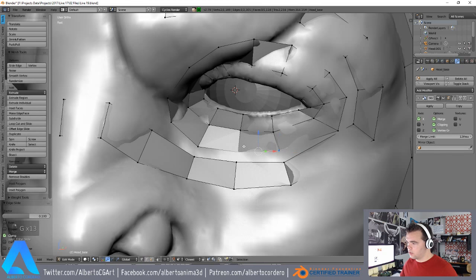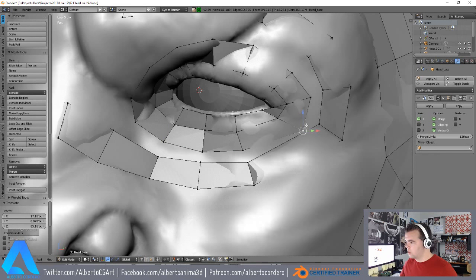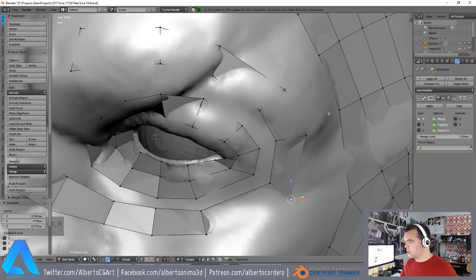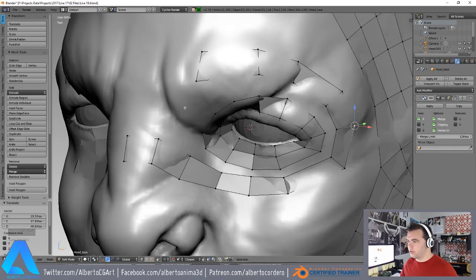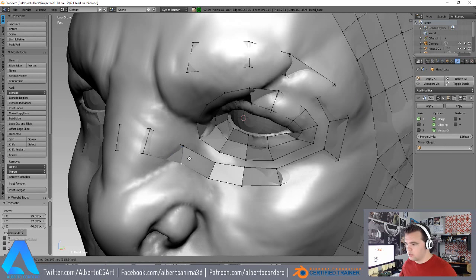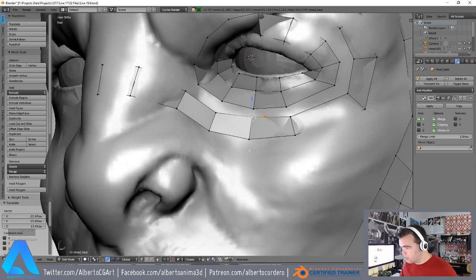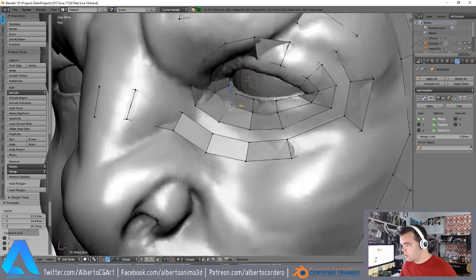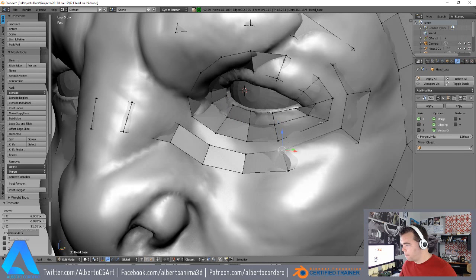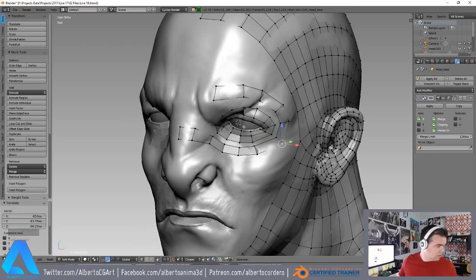Let's go back. Go here. There's an interior loop here that I'm going to be constructing right now in just one second. I need to cover this whole area right here. One second, guys.